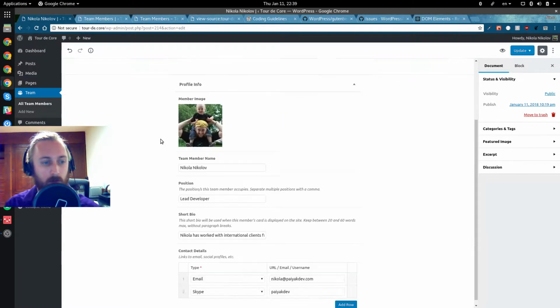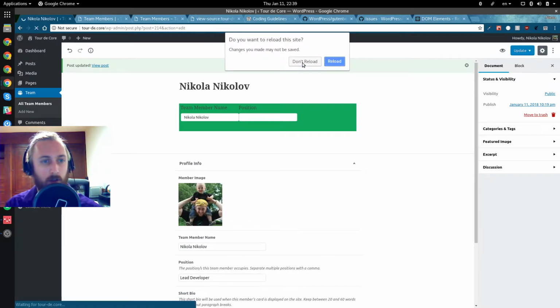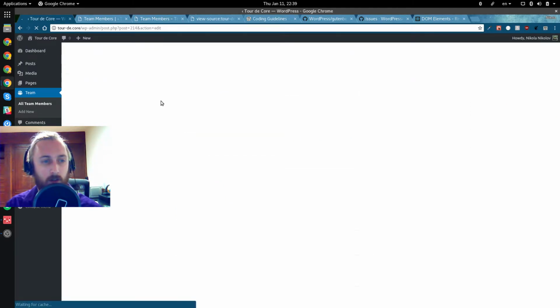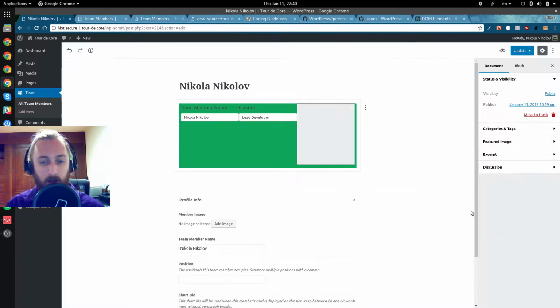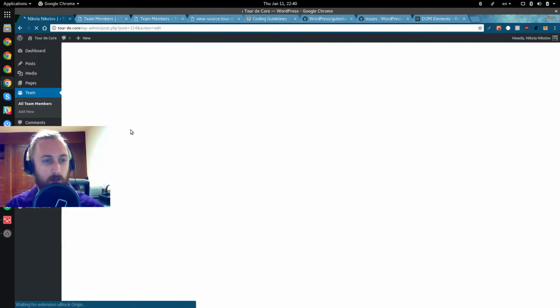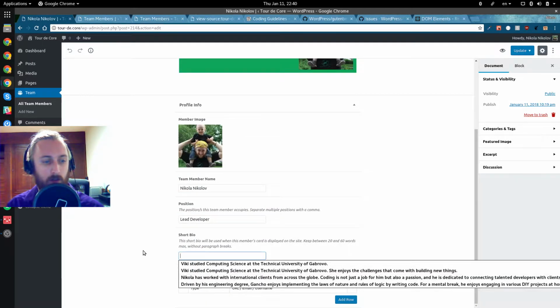Come on now. Did it actually not save that meta, or did it override it? I think it overrode it. Tricky. Yeah, so you definitely don't want to have the same fields twice, because it'll not work well. The short bio is not here. Why did that not save?